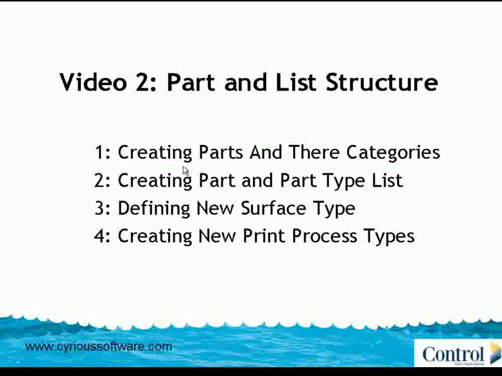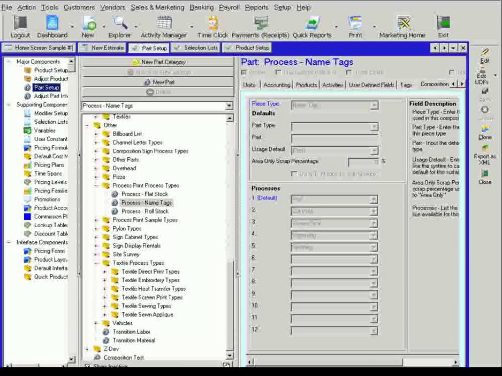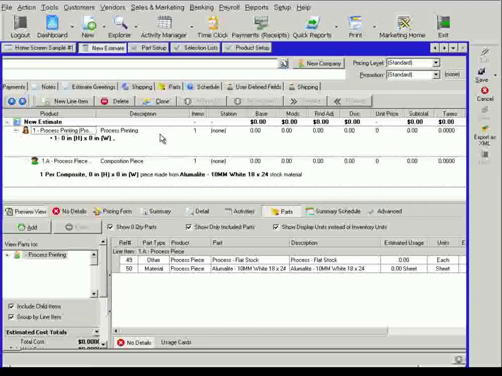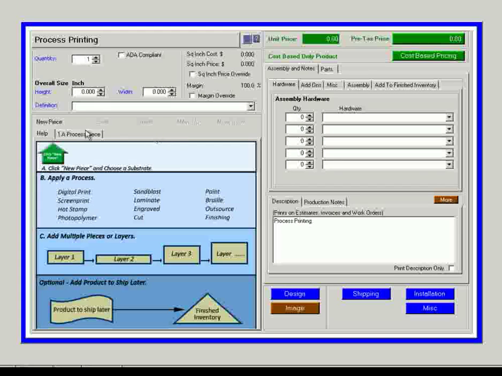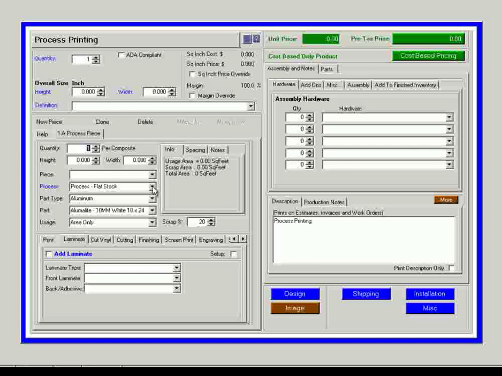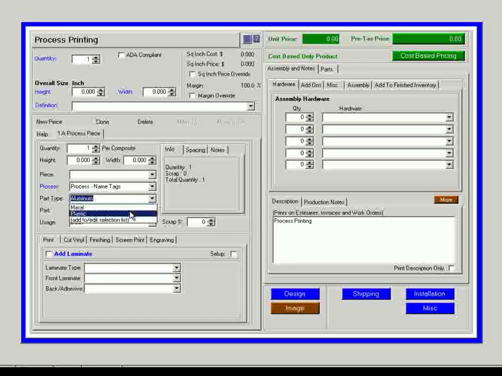Now we've added the new surface and we've added a new process type. So let's take a look at what this now does in an estimate. So if we're in our process printing, you'll now see that I have my options for name tags. That name tag will now determine our material, whether it's metal or plastic, as well as give us our list of what name tags we're utilizing, as well as then what options we need for these name tags.